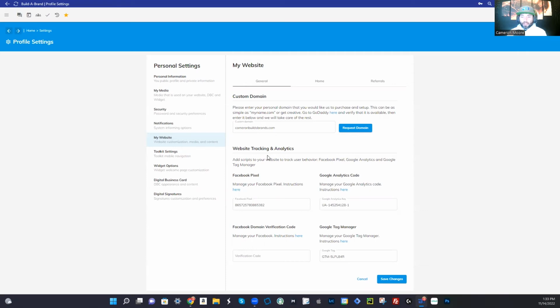Now, website tracking and analytics. Okay, this part is going to allow you to add your IDs for like your Facebook pixel, Google Analytics, Google Tag Manager, and then also Facebook has a domain verification code that you'll need to enter in here as well. So once you've got those set up and you want to add those IDs inside of Build a Brand to put on your website, like your Facebook pixel, go ahead and paste that ID there and then press Save Changes. Okay, so that will then add that to your website.